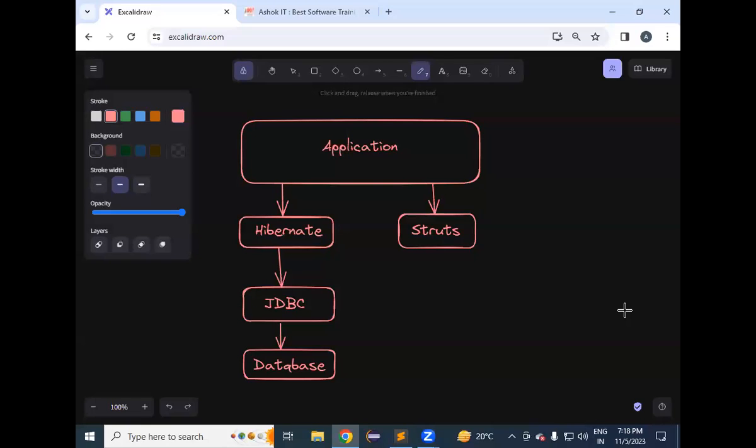Hibernate will give me some code. The remaining code I am going to develop. Hibernate will communicate with the JDBC. JDBC will communicate with the database. That means inside Hibernate, JDBC code will be available. Instead of us writing the JDBC code directly, the Hibernate people implemented that JDBC code. Our application will communicate with the framework. Framework will communicate with the technology. That technology will communicate with the database.